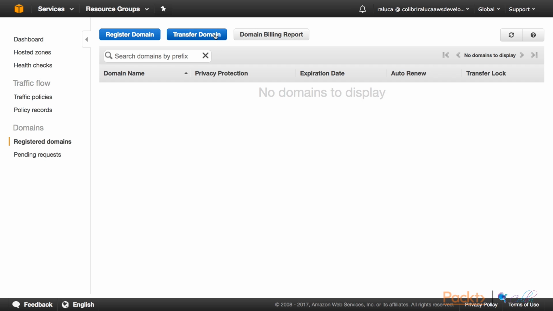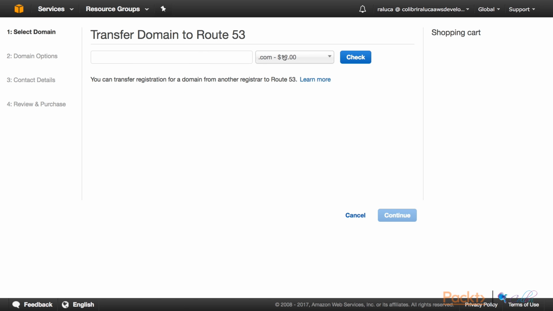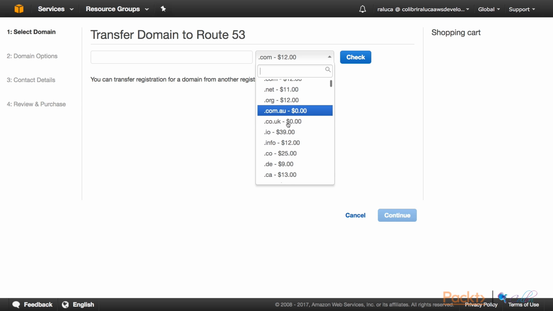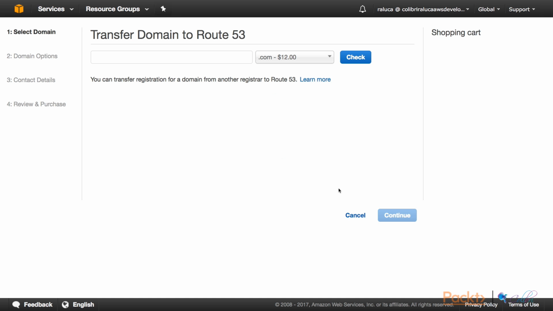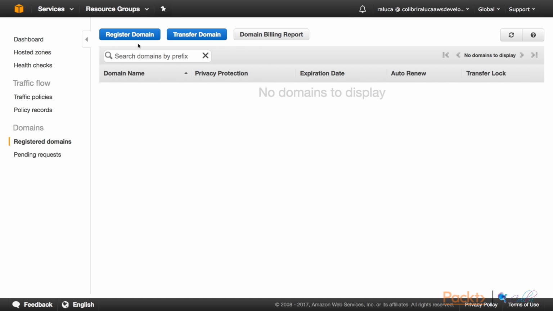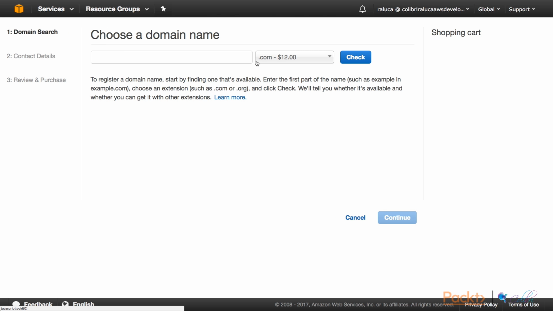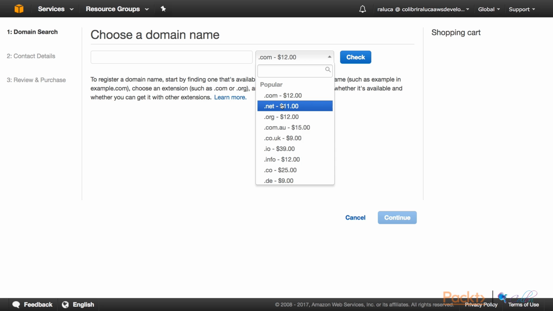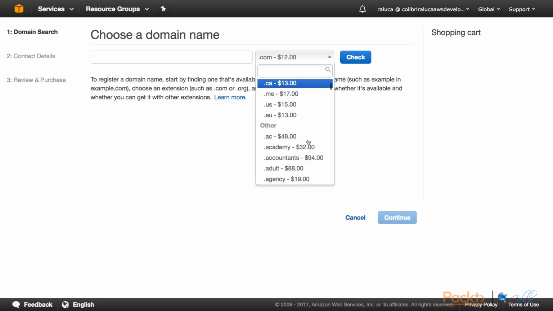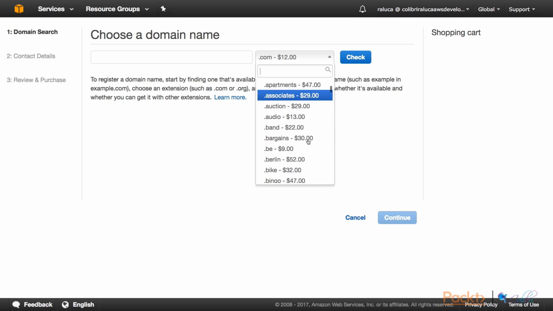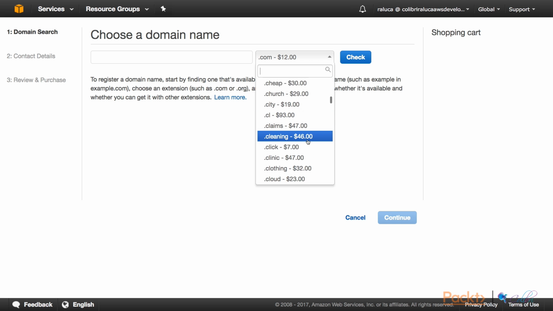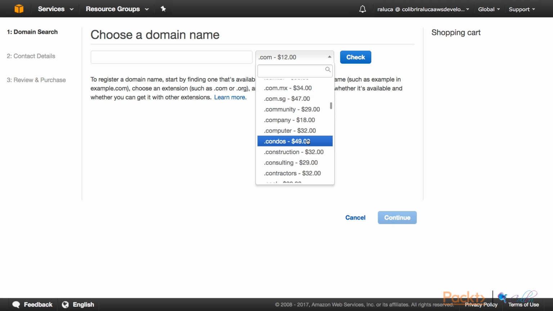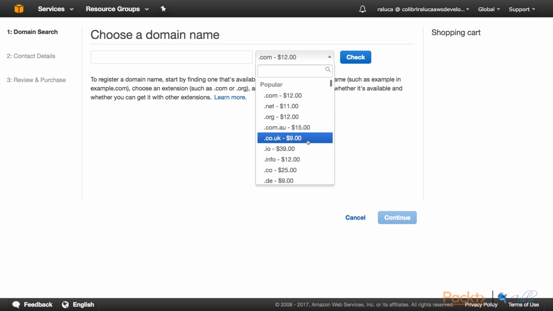We can see we can transfer our domain if we want to, and we would see the additional costs associated with the type of extension of our domain. But for now, we're just going to register a new domain. We can see there are a few different extensions that we can choose from. Each one has a price associated with it. And for now, I'm going to choose .co.uk.